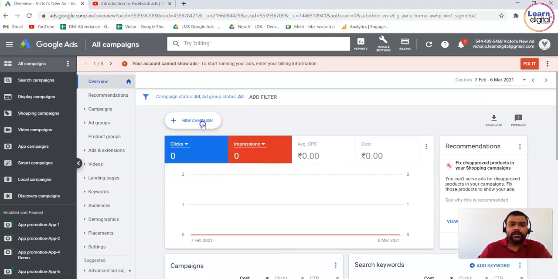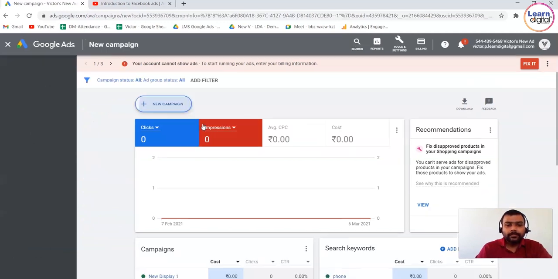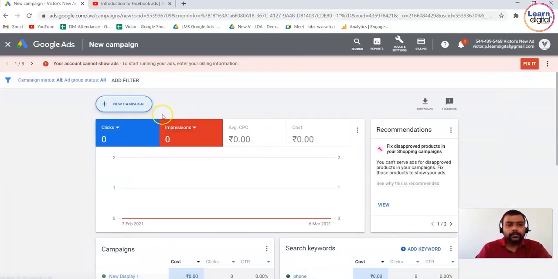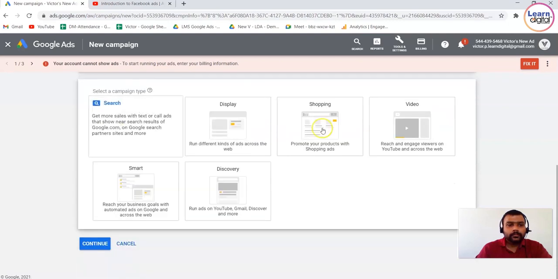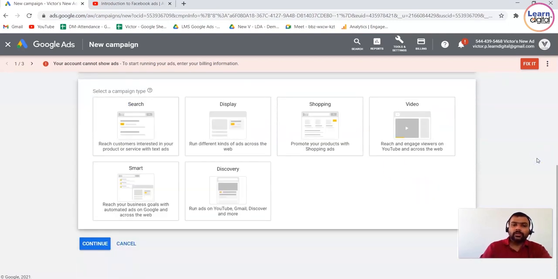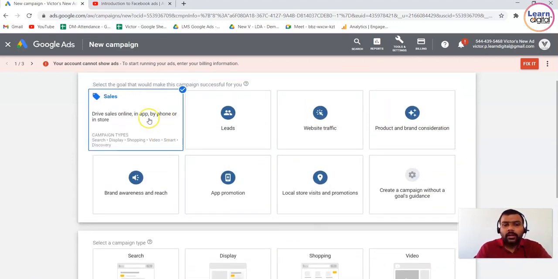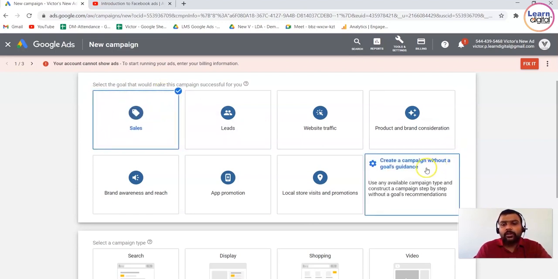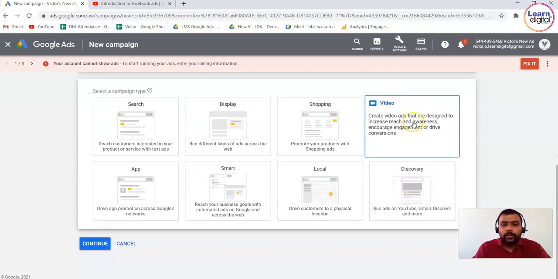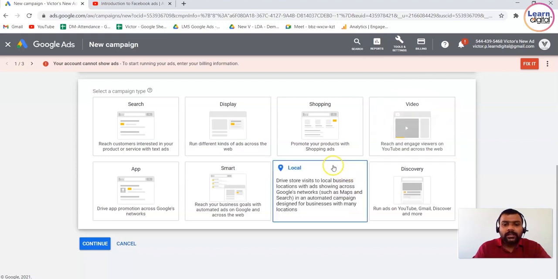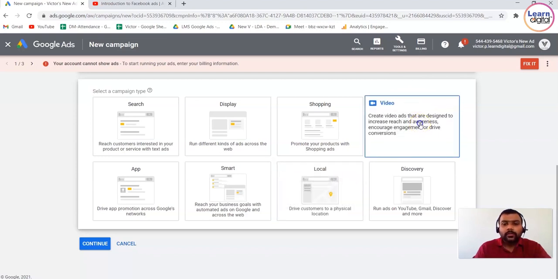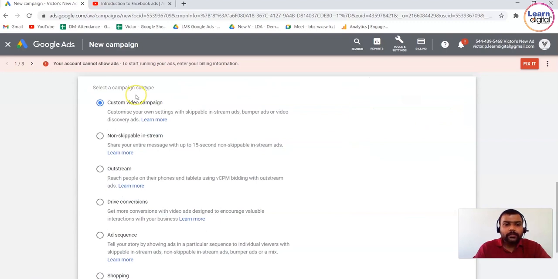Now let's create it. Let's click on new campaign. This time I will not focus on search. I'll be focusing on YouTube. And here my goal is sales, but I'm not going to select sales. Instead I'll be selecting an option called create a campaign without a goal's guidance. Now if you click on this option, you will have an extra option, that is local. So we'll be looking into video campaign. Let's click on video.